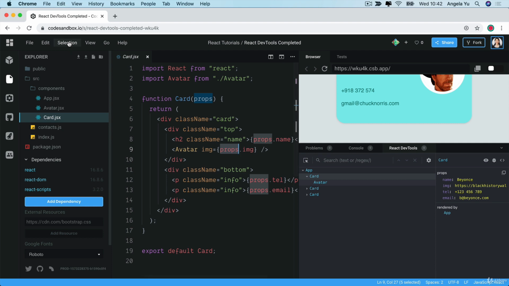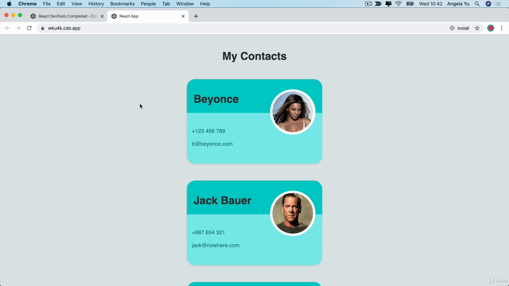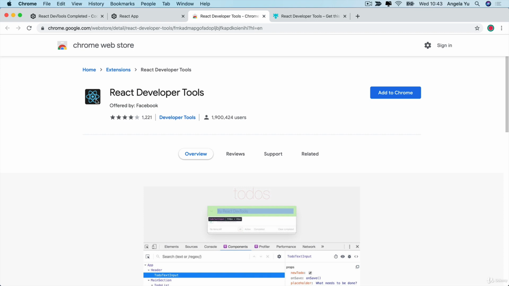Now, I find that Code Sandbox's React DevTools tends to be quite buggy, and sometimes it just doesn't show what it's supposed to. So what I prefer to work on is the actual React DevTools that you can install on Chrome or Firefox. And also, if you're working with your local environment, so using a local editor such as VS Code or Atom, you're going to need this installed anyways. I recommend using Chrome for the entirety of this course.